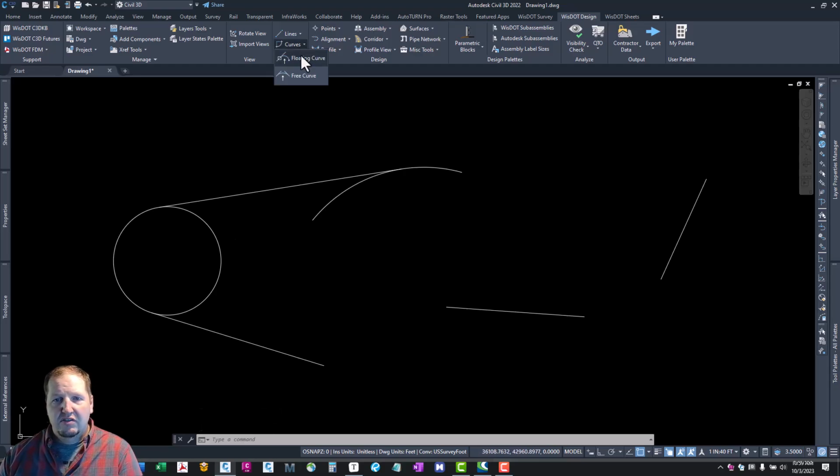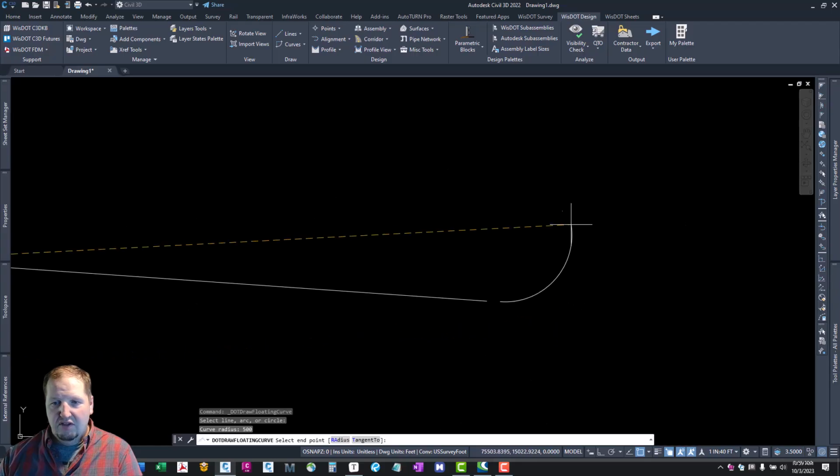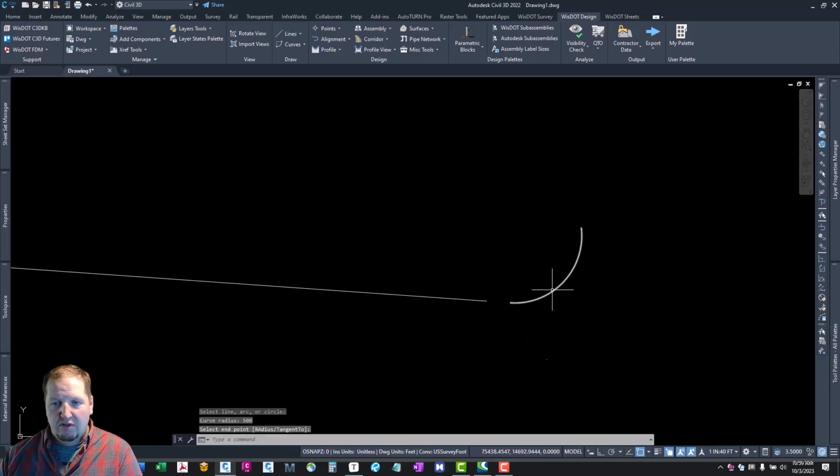Similarly, the curves tools have a floating curve. I can build a floating curve. I can do a curve radius. I don't know what that might be. Let's try, I don't know what zoom level I'm at. There we go. And so it's building a curve that's tangent to the end of the line. And you can put it wherever you want.